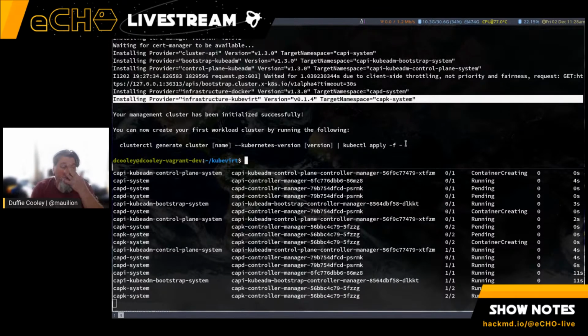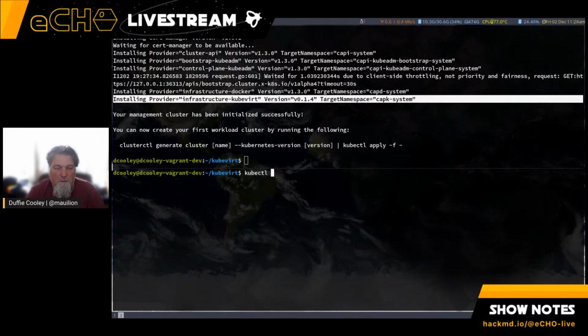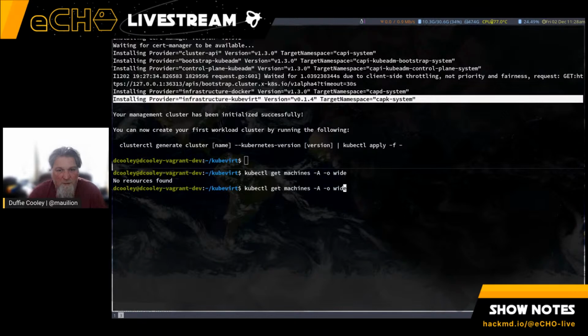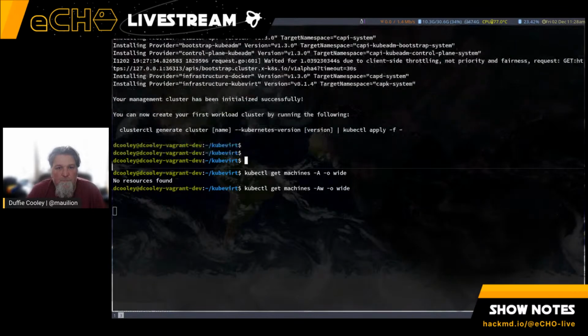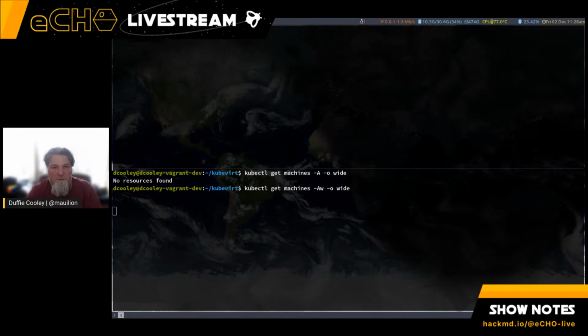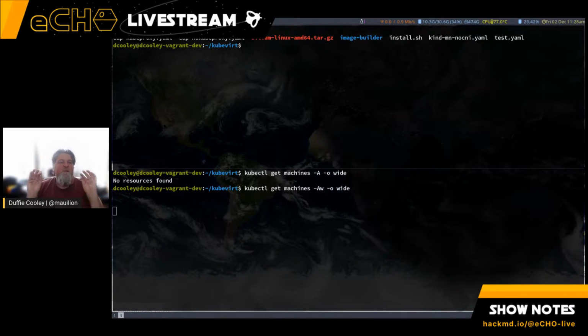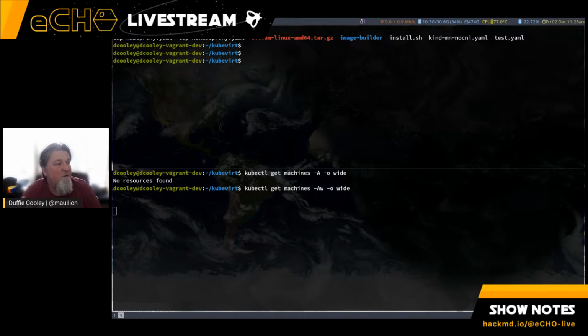Okay, so our next step at this point is to go ahead and start creating some clusters. Get machines -A -o wide, which at the moment is empty, and that's okay. So the first thing I wanted to show you is that my intention here is to create two clusters, one with kube-proxy deployed and one without kube-proxy deployed. I want to take you through how that works with Cluster API. And then we'll use Cilium to do the install on each of those target clusters and show how those pieces function.